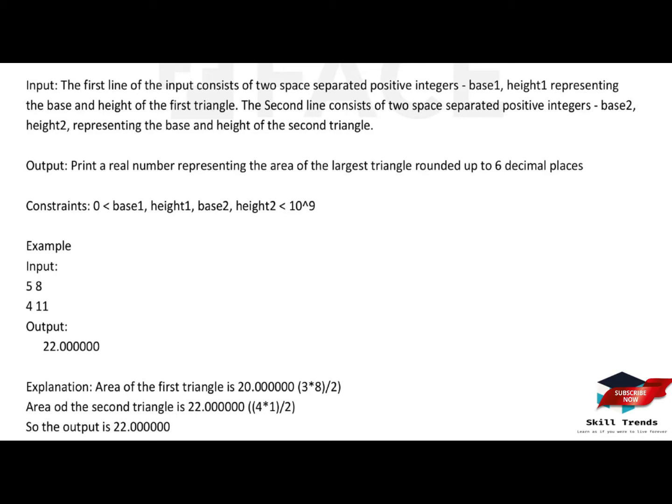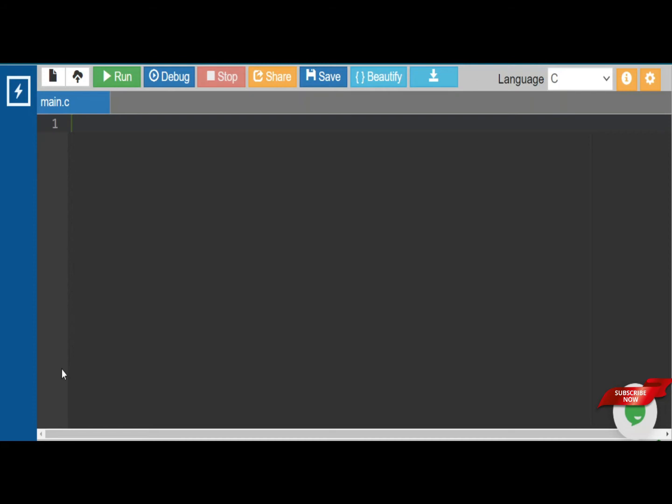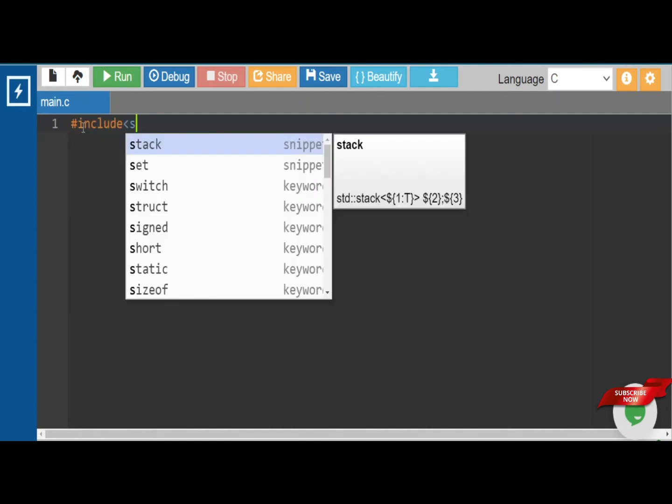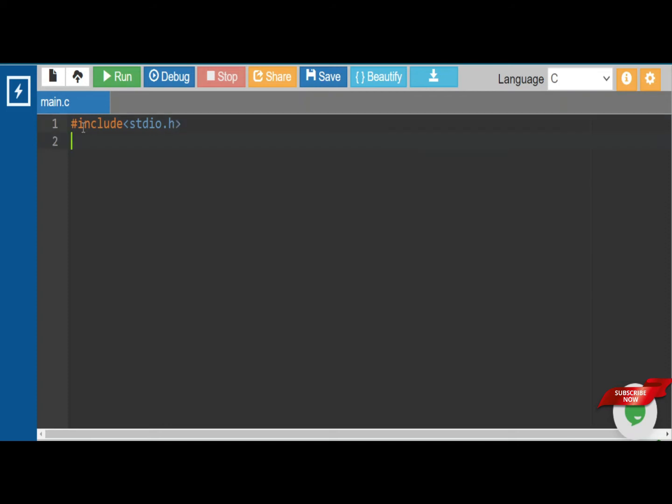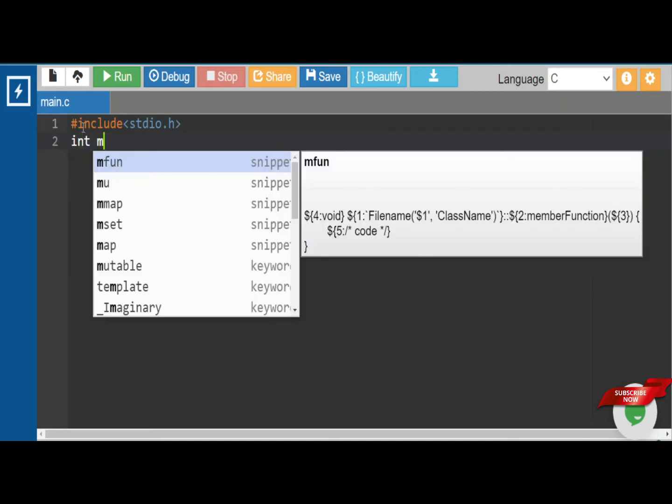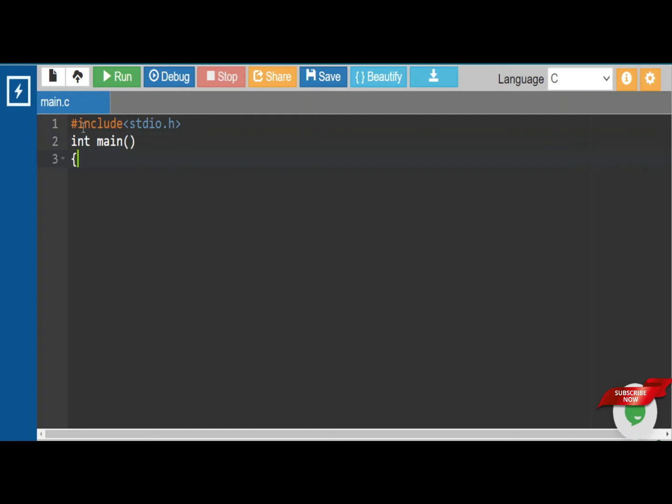Coming to our compiler, let us start with the C header files. Hash include stdio.h. Let me write int main. First, let me ask the user to enter the height of the first triangle, height of the second triangle, base of the first triangle, and base of the second triangle. Let me put scanf.